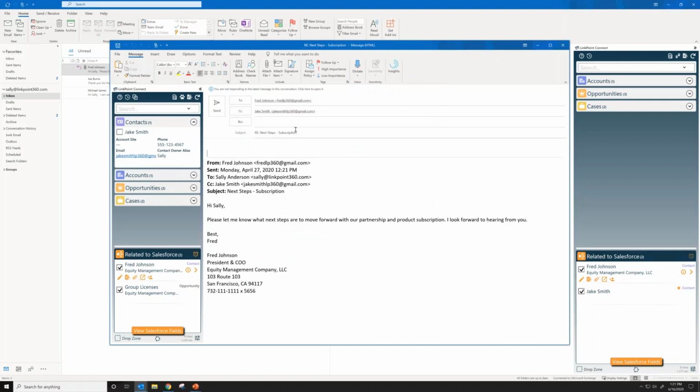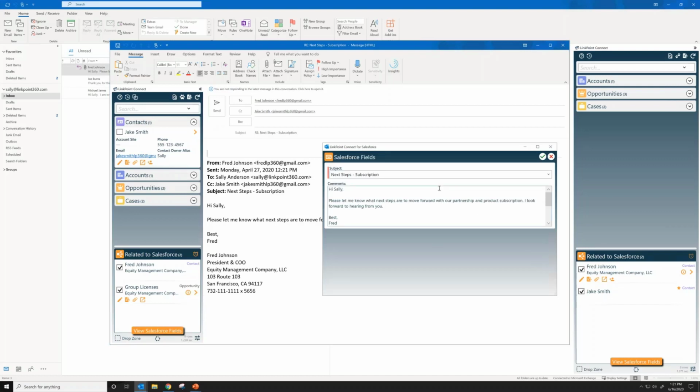You can also change how the email appears in Salesforce. So if you want, maybe this is the 15th email and you're back and forth with someone and you want to adjust how it appears in your activity history, you can click this View Salesforce Fields button in the bottom of your side panel, and you can edit the subject to something a little more descriptive. In my example, I'm just changing it for demo purposes. But you can make this more reflective of what your conversation or interaction is actually about.